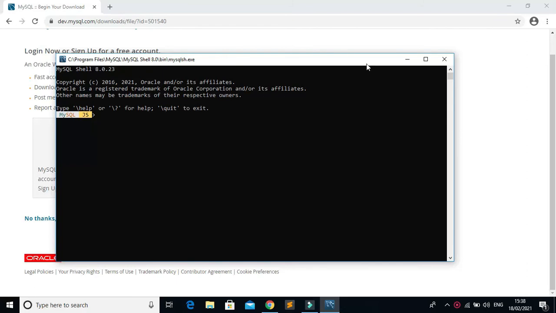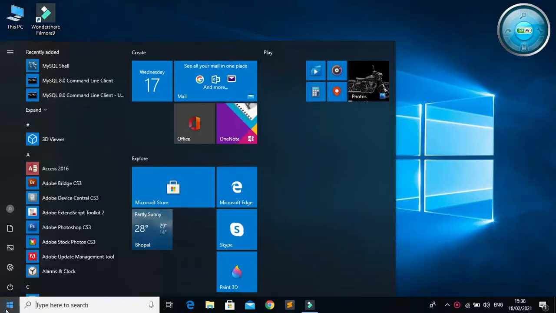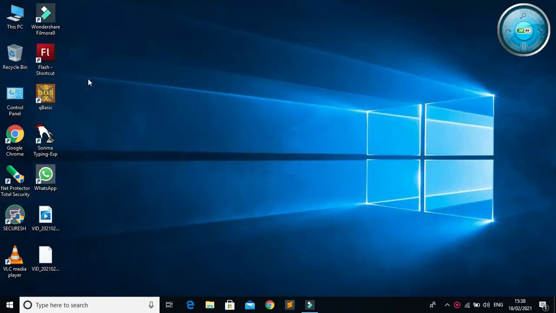Now this window will come in front of you. Just close it, and now in order to configure the shell, just check whether that is installed or not. So it is installed in our system, that is MySQL Shell. Just click on the command line client. Now let's see if it is opening or not. So it is not opening.